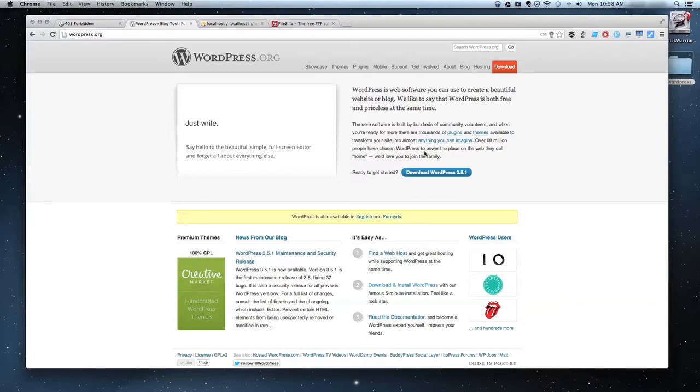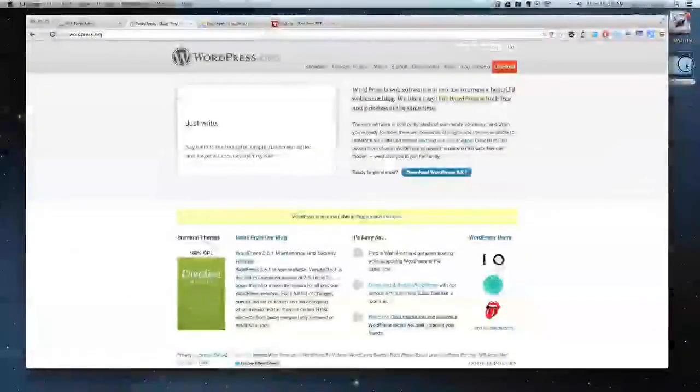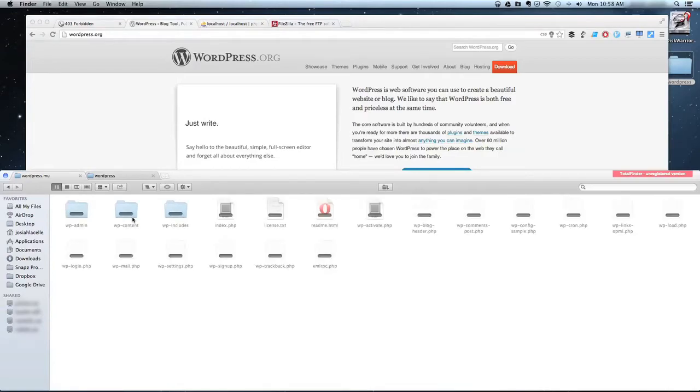Once it's unzipped, you need to find a way to get it on your web host, your server. The best way to do this is through an FTP program. I recommend Filezilla. It's free and it just works well for me. So if you're looking for an FTP program, go ahead and check that out. For me, I'm going to be running this on my localhost, so it's going to be a little different. I'm just going to dump the WordPress files in my server folder.